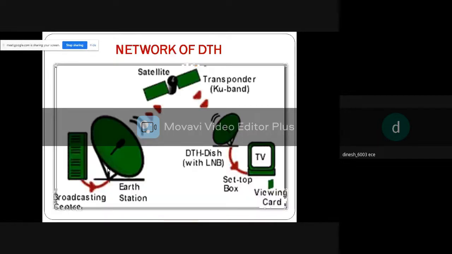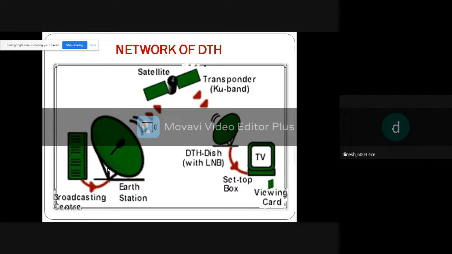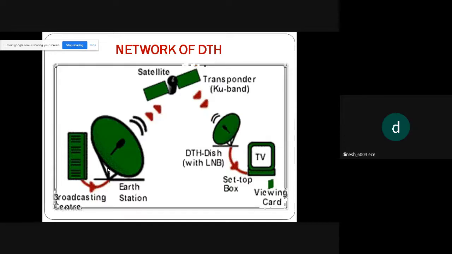The network of DTH is this: the broadcasting center, which is present at the station, transmits the signals to the satellite, and from the satellite, having a transponder in the Ku band frequency, sends the signals to the direct to home dish antenna with the low noise block converter. Then it is given to the television set, or the viewing set, through the set-top box.